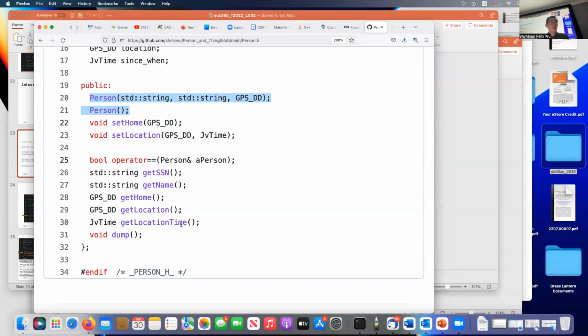Yeah, I can probably do the explicit. I just forgot to say explicit in this case. Yeah, I think it's a good habit to actually try to force it to be explicit, to make sure people are not trying to do this kind of implicit conversion.